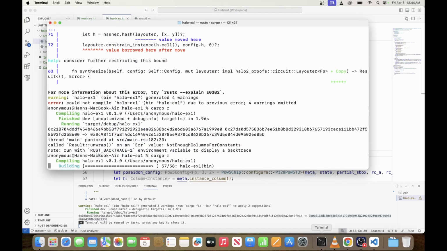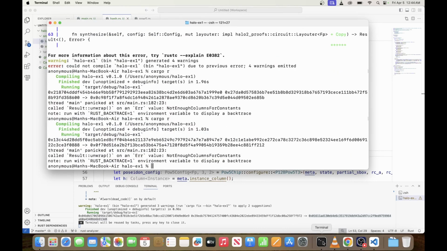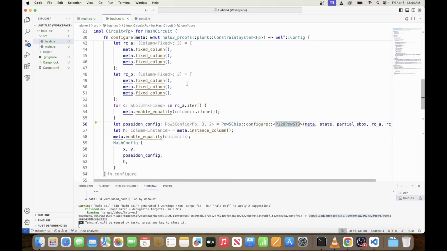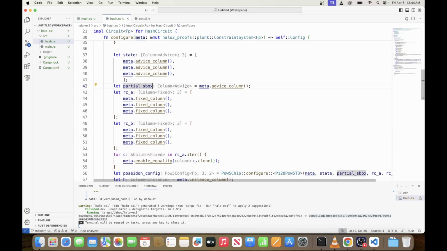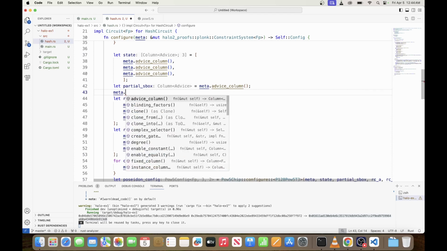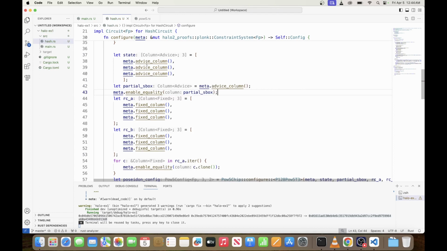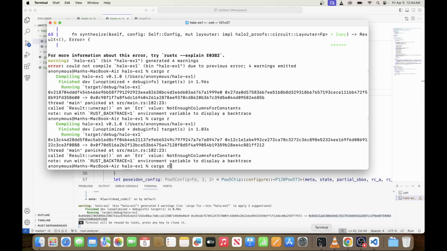Let's try again. Oh, same thing. So these three guys, this guy, enable equality. Maybe didn't do enable equality on partial S box. So we'll do it. Meta enable equality on partial S box. I know it does on state and RCB. Maybe I should do it for everything.